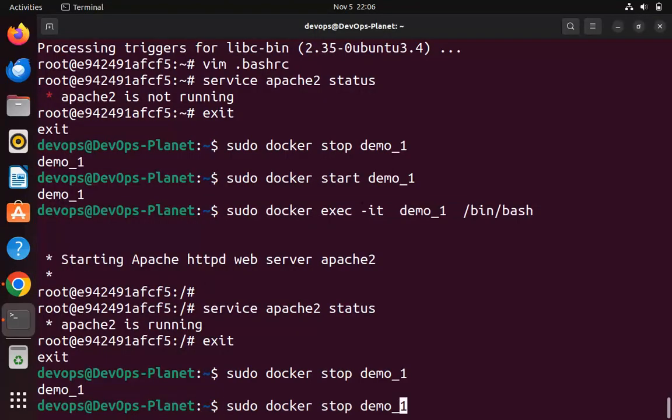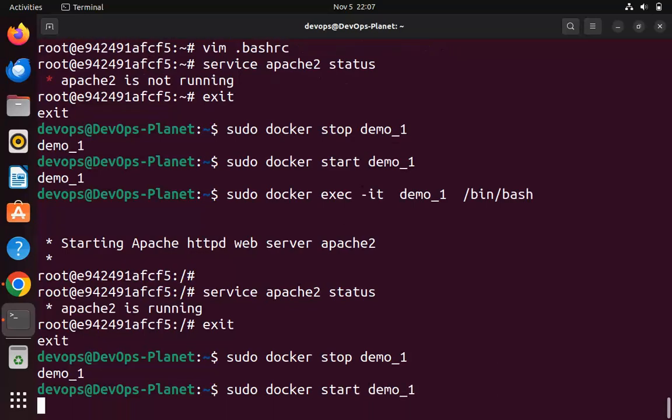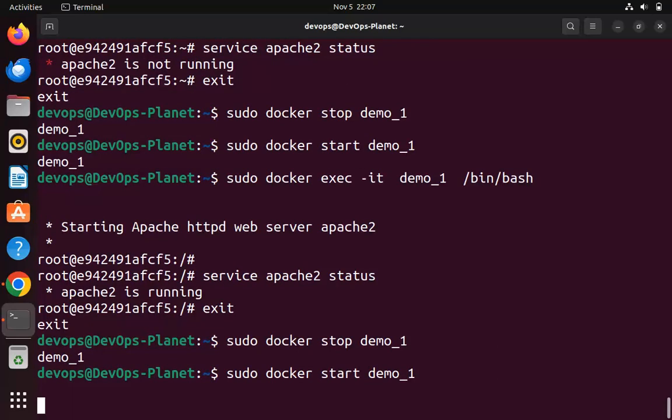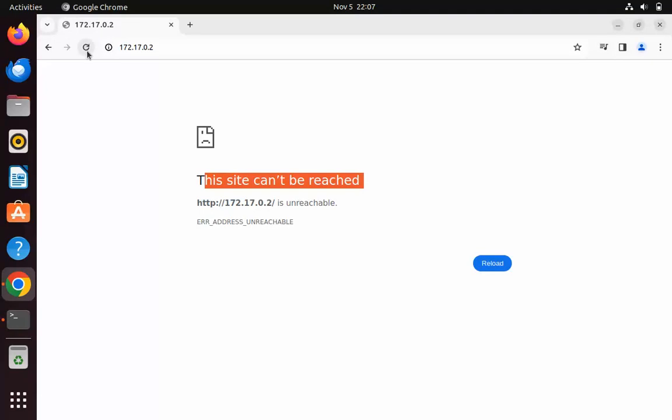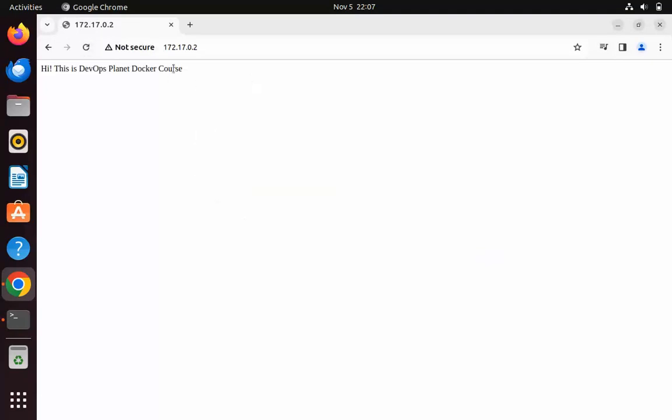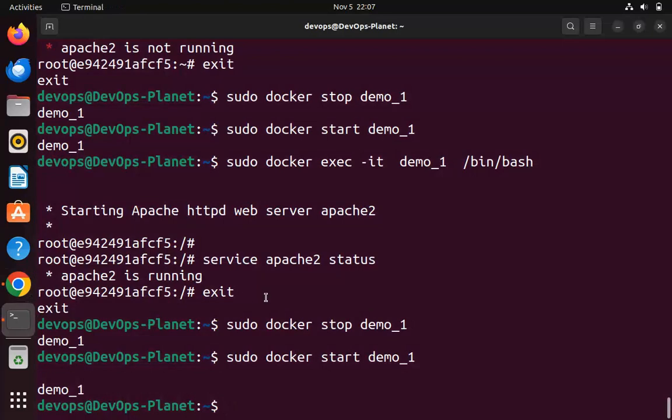Now let me start the container. So here I am starting the container. As I start the container, in the backend it executes that .src file. Now if I refresh this page, I can see the server is accessible. So that is the one point.